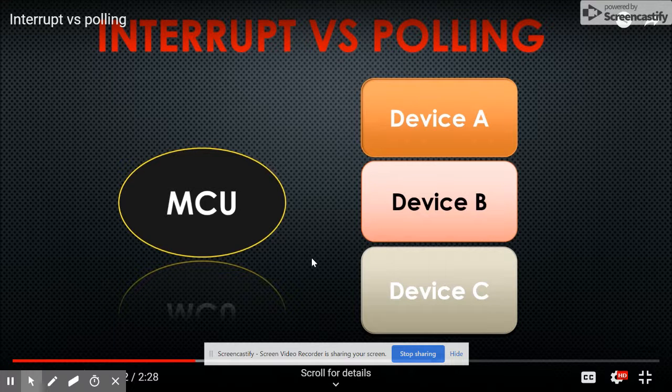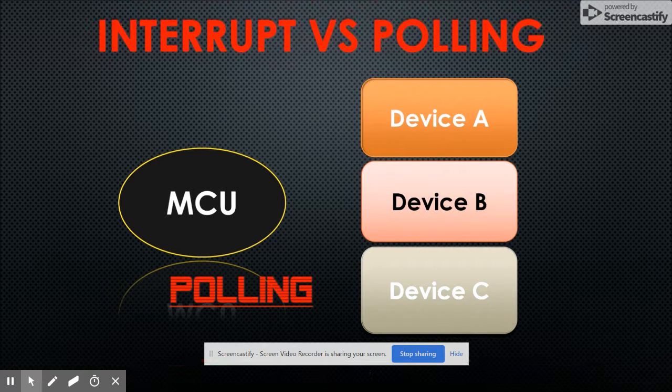So the microcontroller can handle these three devices in two different ways. One is polling, the other one is interrupt. In the polling method, the microcontroller will check each device for any pending request. It will check device A for a service request. If the request is found, it will service it. Next, it will check device B. Next, device C. So the microcontroller will keep repeating the sequence of checking these devices all the time.